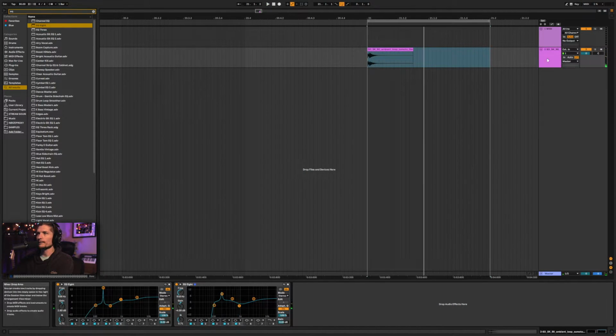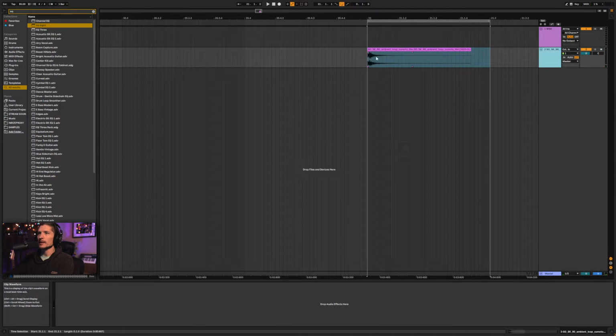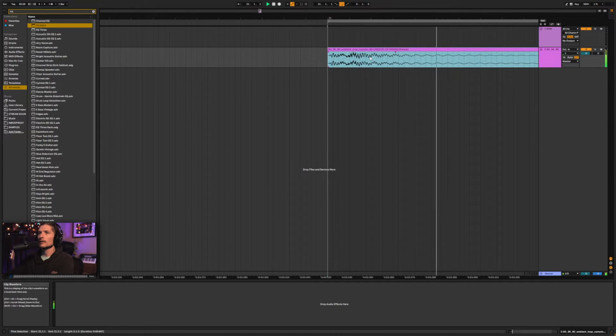Okay, that's fine. I'm going to freeze and flatten this. The reason I do this is because I like to see the waveform as I'm going. So let's... Okay, so we still got this transient issue, right?